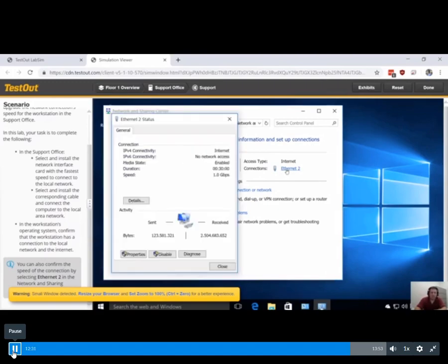If you click right here on that Ethernet 2, we don't have IPv6 connectivity. We'll talk about that in a later chapter, but we do have IPv4 connectivity, and we have speed of 1 gigabit per second, and bytes are sending and receiving, which means that connection is good. The media state is enabled, which means we have a good connection of all the copper pins in those wires. The cable is not bad. So all of this confirms that we have successfully completed this lab.